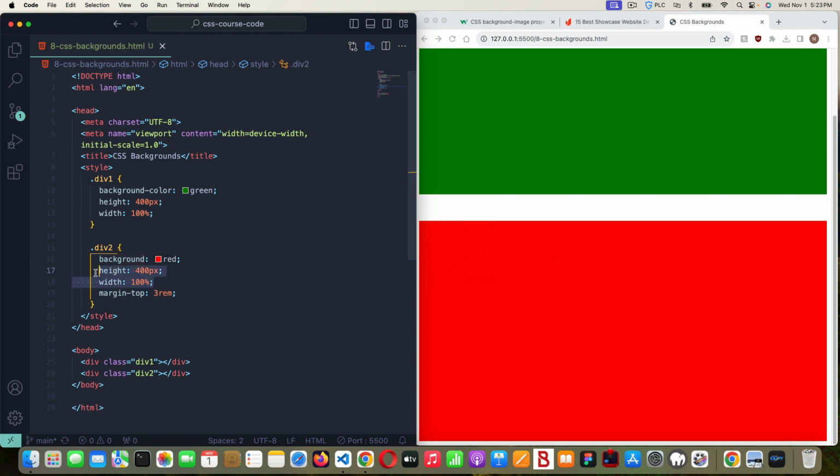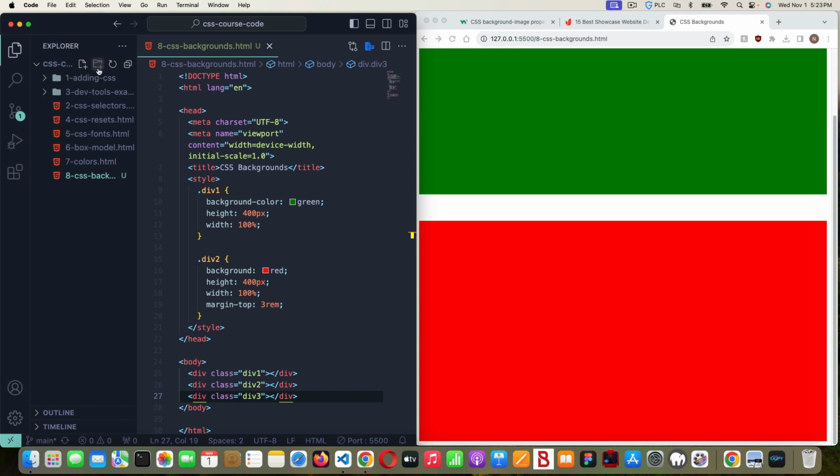Again, just make sure you have a height and a width so it shows up. And then let's make a div 3. And I'll show you guys the coolest part, which is how to make an image a background. So there's div 3. I'm going to make an image folder. I'm just going to name it IMG.